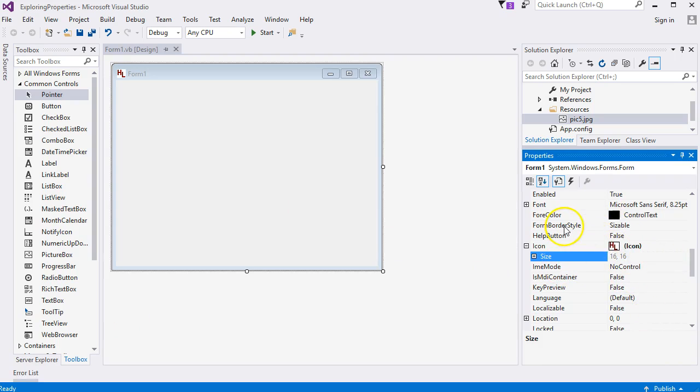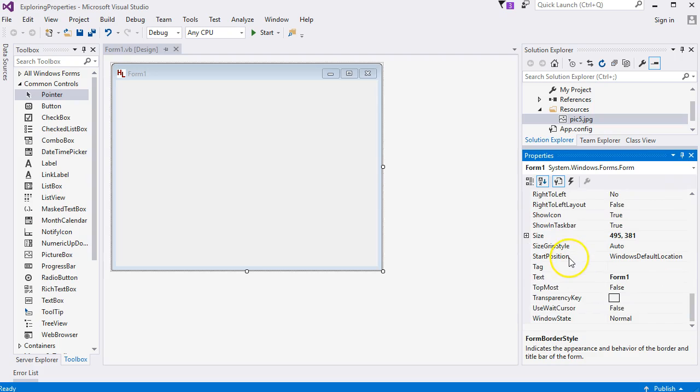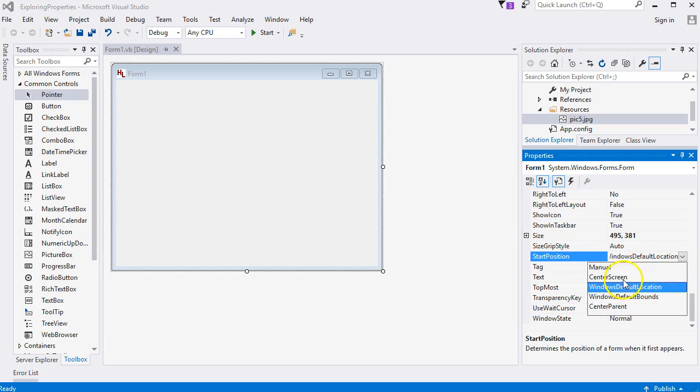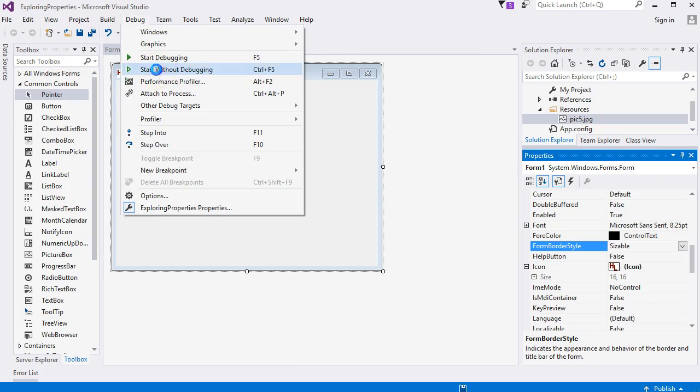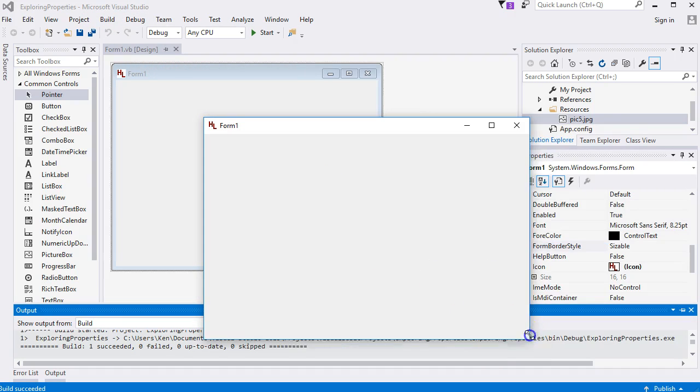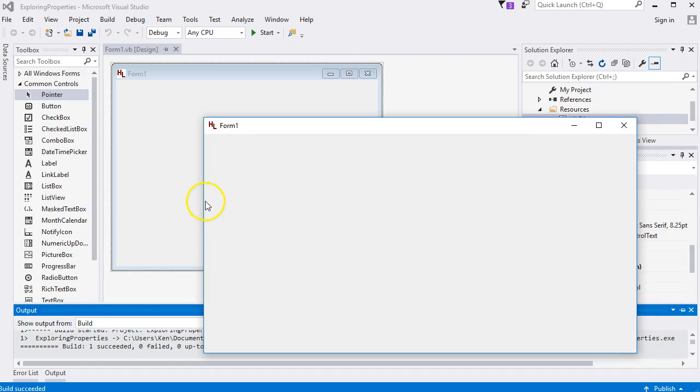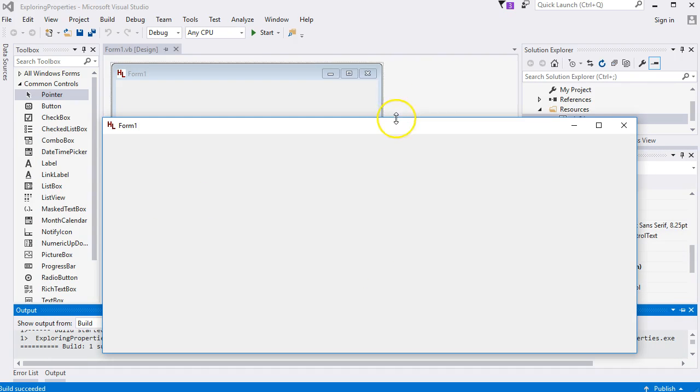There's also the form border style, which is sizable. Before we do that, let me have a look at this. The start position. So when I had to drag the form about into the middle of the screen, instead you can set a center screen. Which I always forget to do. Let me go back up here. The form border style, which is sizable at the moment. So if I start this, and it's sizable, right? I'll make it this big. I'll make it wide or high.